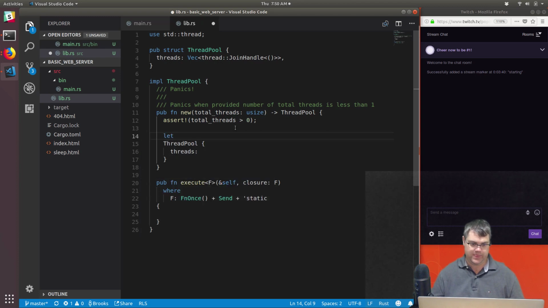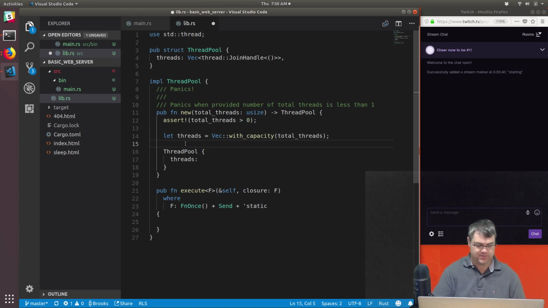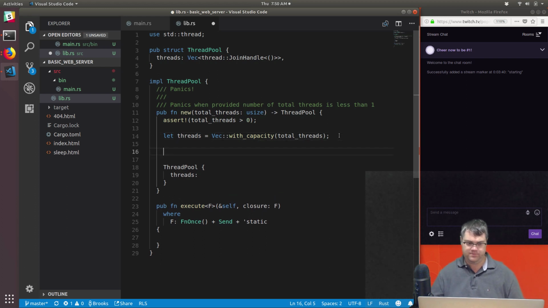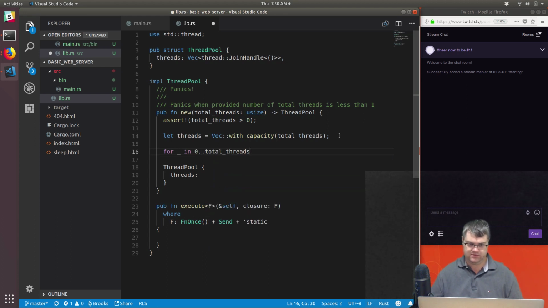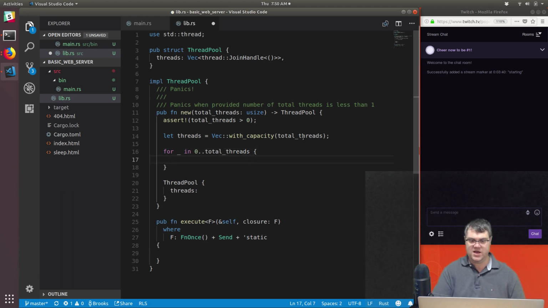Let threads equals vector with capacity total threads. So it's an empty vector right now. And then what we want to do is for in 0..total_threads. Now we want to create the threads.